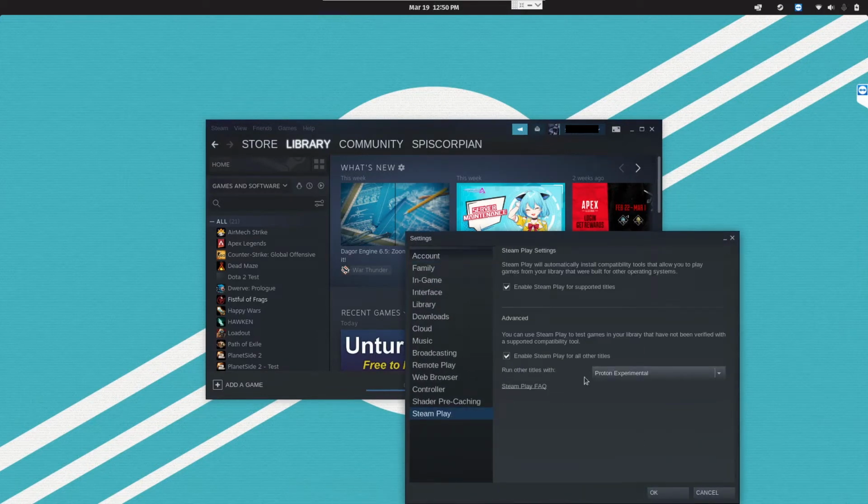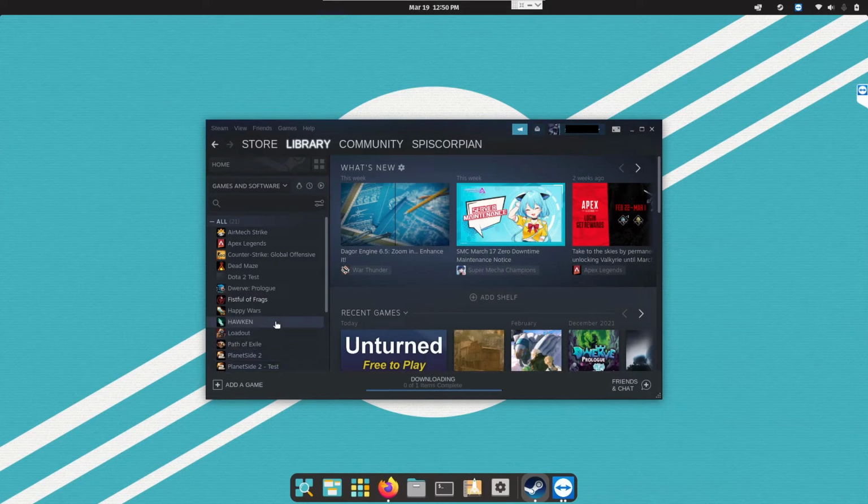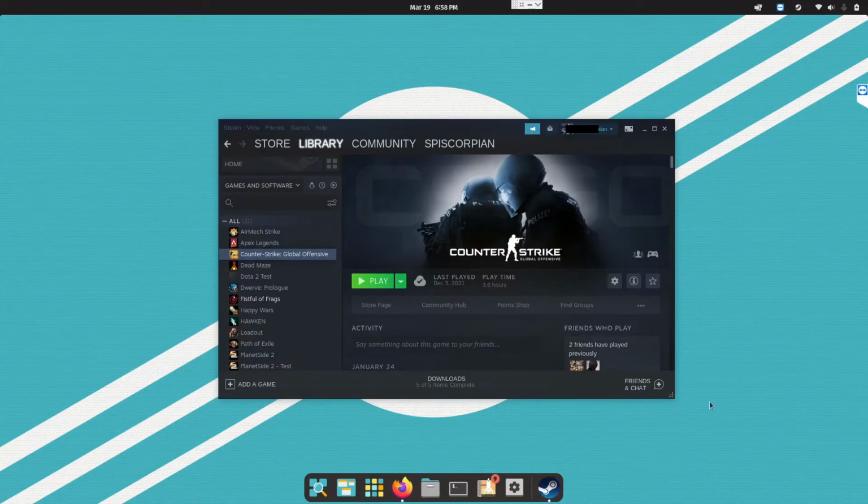Okay, now let us see in Steam settings, Steam Play. Alright, it's enabled. Now if you have any problems with the titles, you can just change this Proton into a different version which is compatible with your game. So let's just leave it as experimental and install another two Windows games and see whether it works. And we are done. So let's check out CSGO.